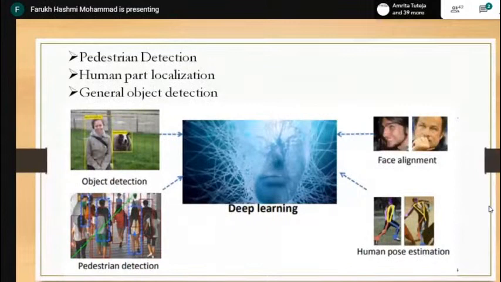That means we can align faces, we can do human face estimation. We can also recognize different kinds of activity and different kinds of pose. Suppose one event has happened, some stone pelting event has happened somewhere. The camera can predict who has done it and who has not. Such kinds of events we can easily recognize with computer vision.